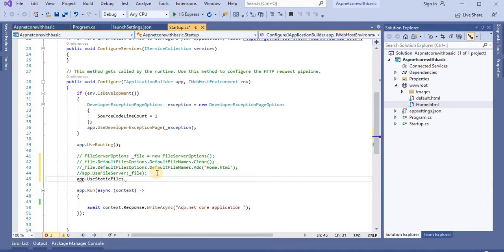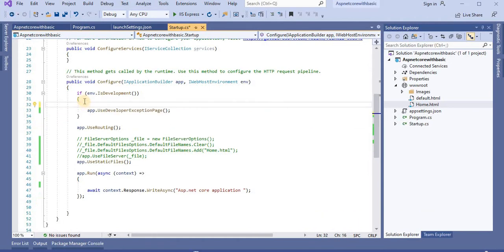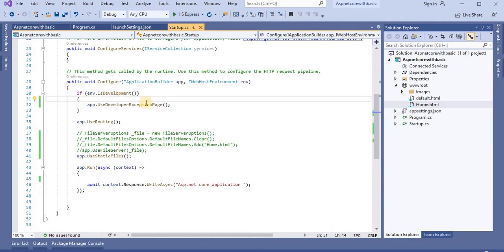This function, or we can say the middleware, we have seen in the previous tutorial. If you are not aware of UseStaticFiles, I recommend you watch part 14 of this tutorial series. In this middleware, we are passing a developer exception page option. So let's get rid of this parameter as well, and we are using a normal middleware for handling the exception.